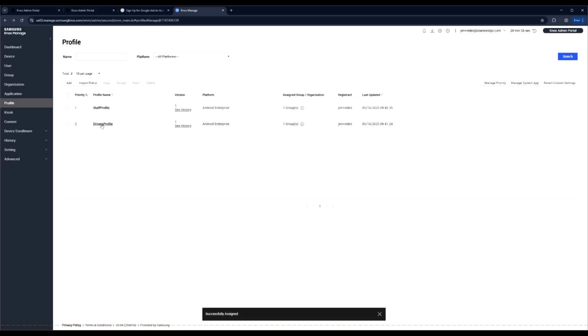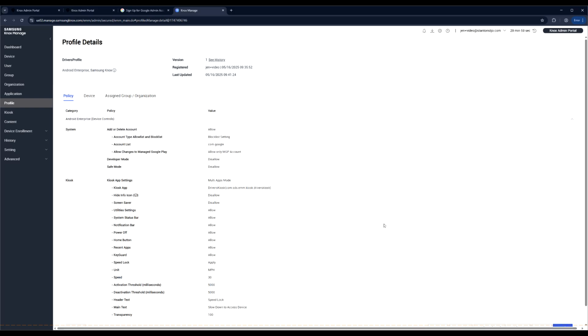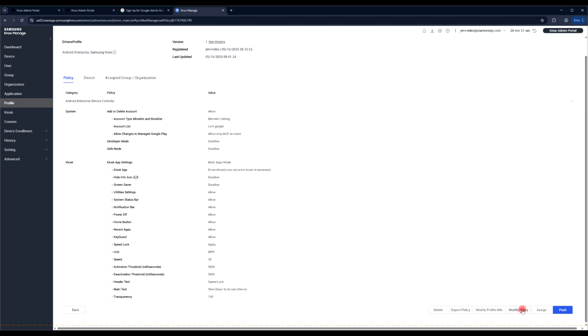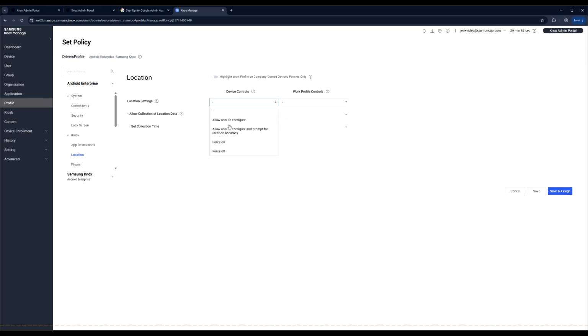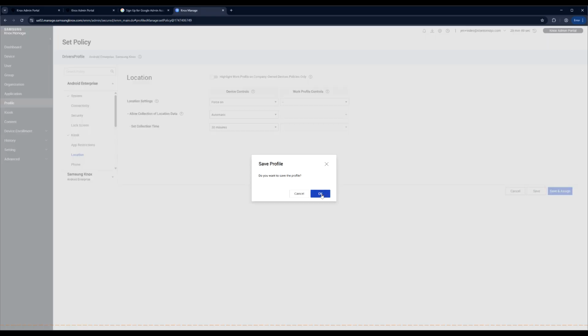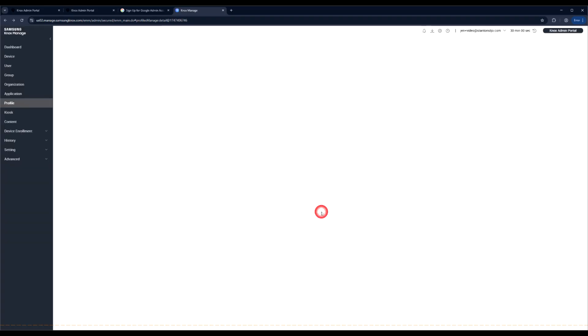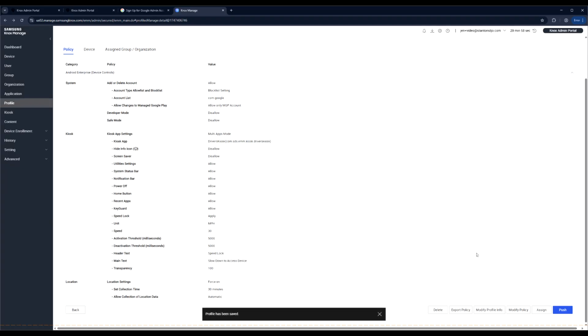And then let's go in the driver's profile. We're going to scroll down. We're going to click on modify policy. We'll go to location. We're going to set those same location policies to my drivers as well. I'm going to force on location. I want it to automatically collect that data every 30 minutes. And we're going to go ahead and click save. We've already assigned it, so we don't have to click save and assign. It's already assigned to our drivers.